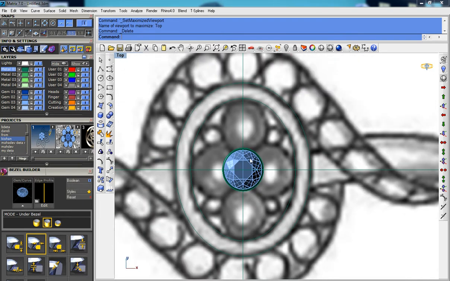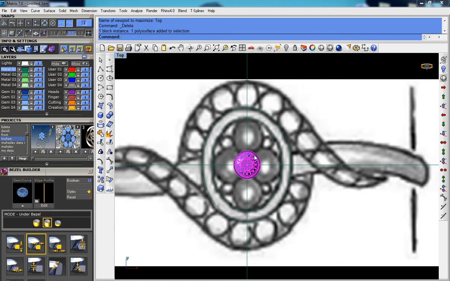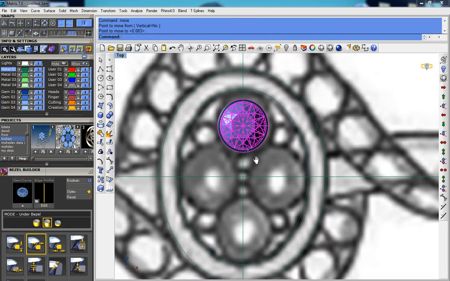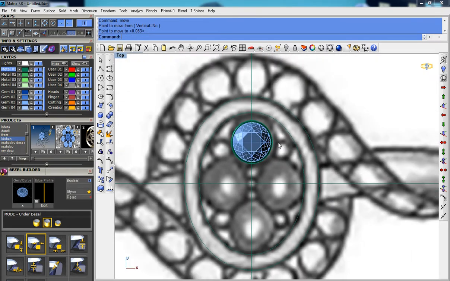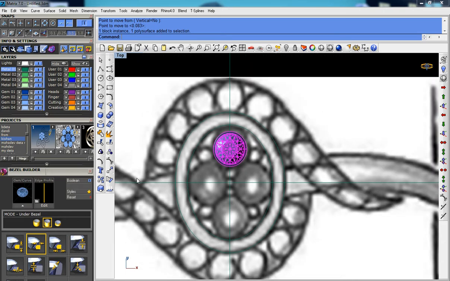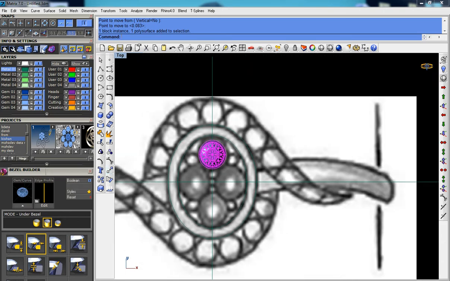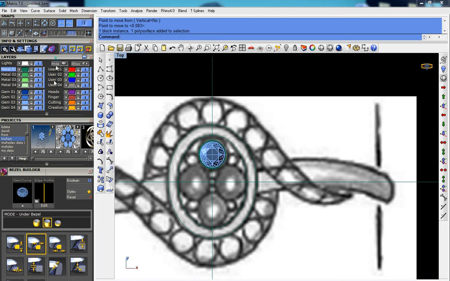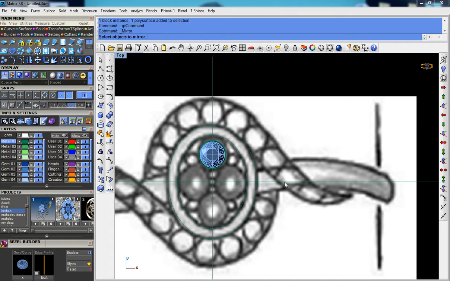First I move it to upper side. Move. One. Now I mirror it. There is a mirror option in Rhino, and there is also a mirror option in Matrix. I use the Matrix option. First I select it and click the mirror option. 0 enter.